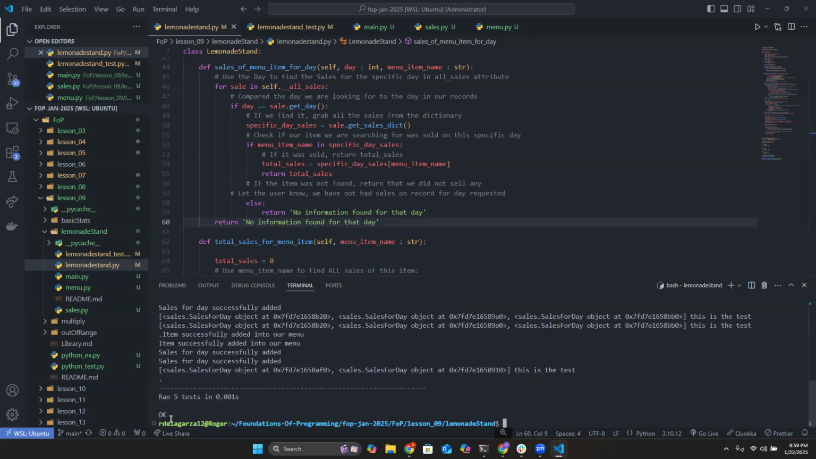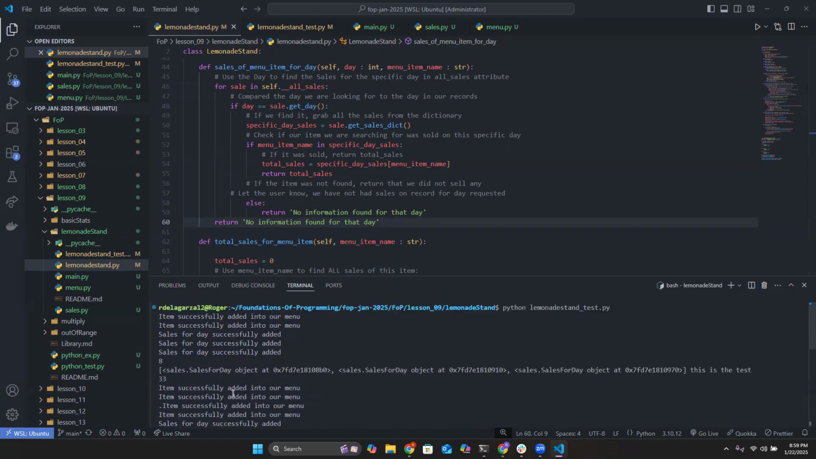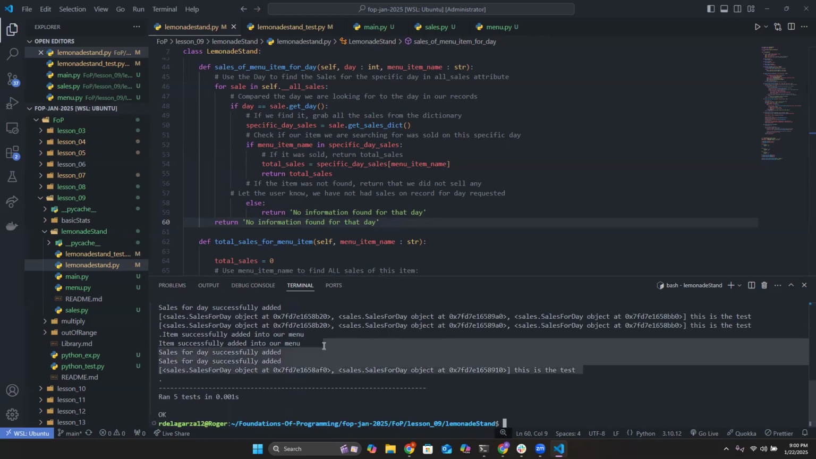But I ran 5 tests, no issues. No failures, good to go. I just have a bunch of print statements for my debugging. No biggie. But that's exactly what you're going to encounter when you go through your assessment.